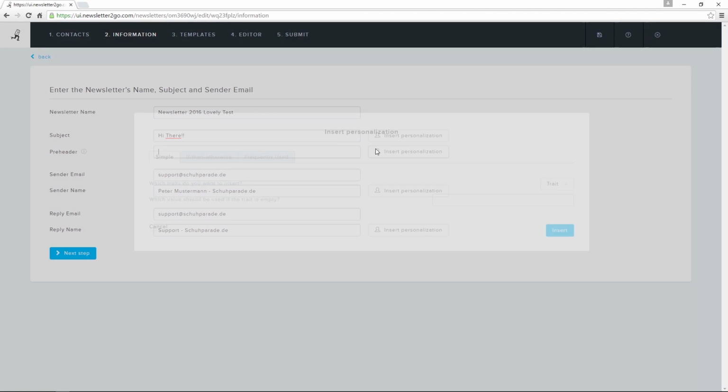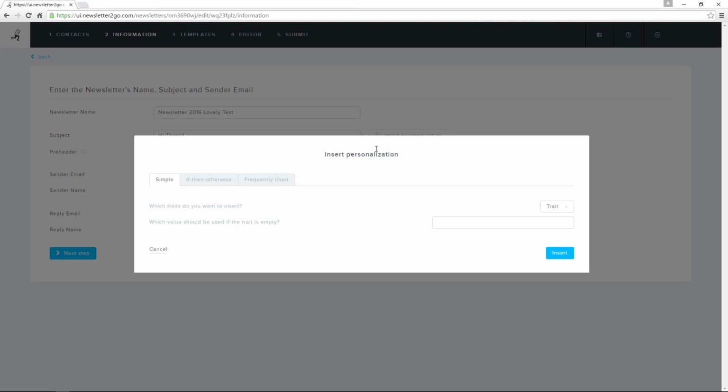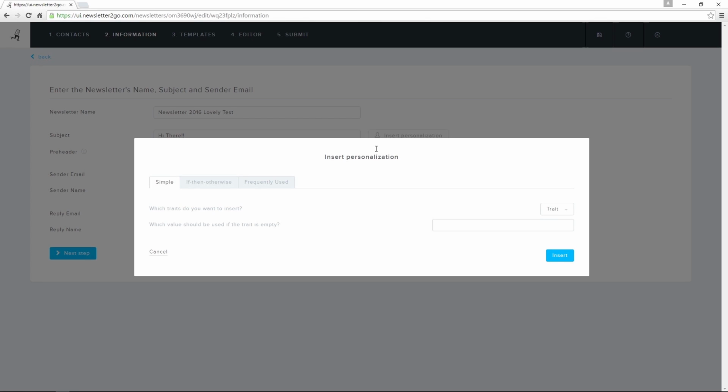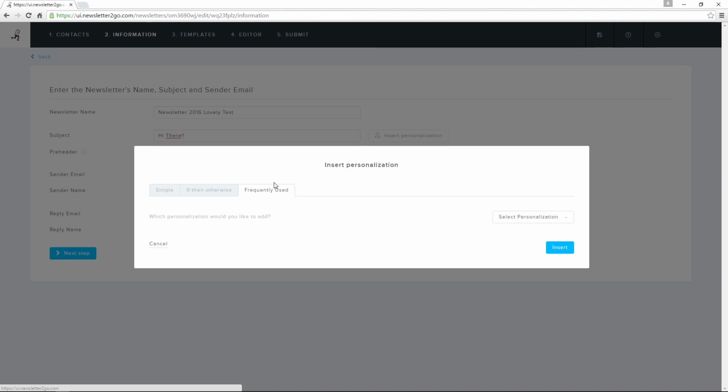I can click on Insert Personalization to insert personalized text or placeholders in both the subject and pre-header lines. Under Frequently Used, I can insert different pre-configured personalizations. The first is a formal greeting, Dear Mr. or Miss. If that's what I want to use, I select it and then click on Insert.